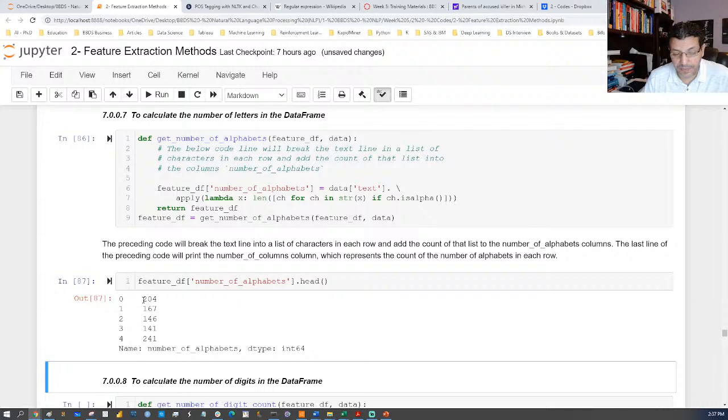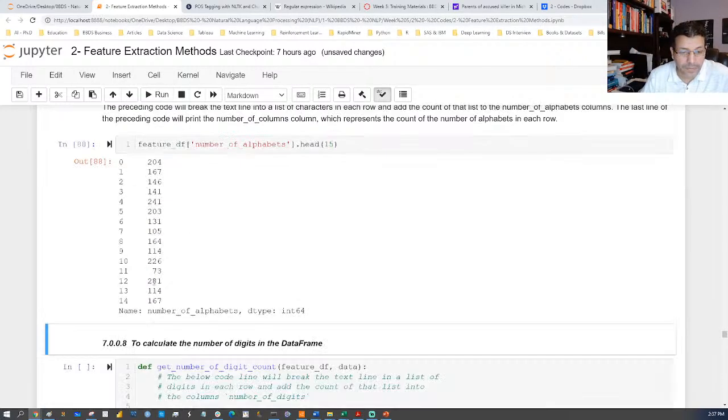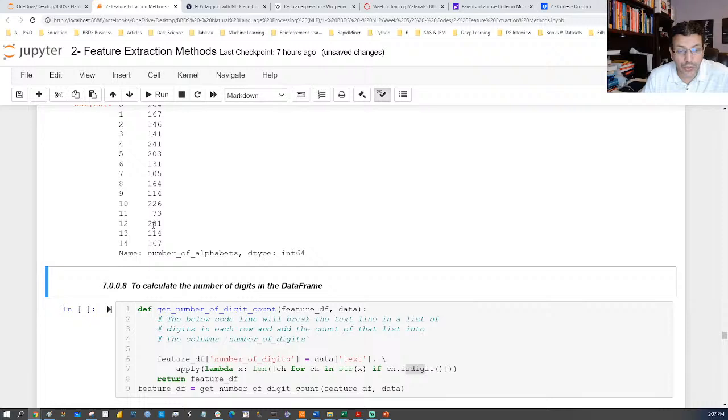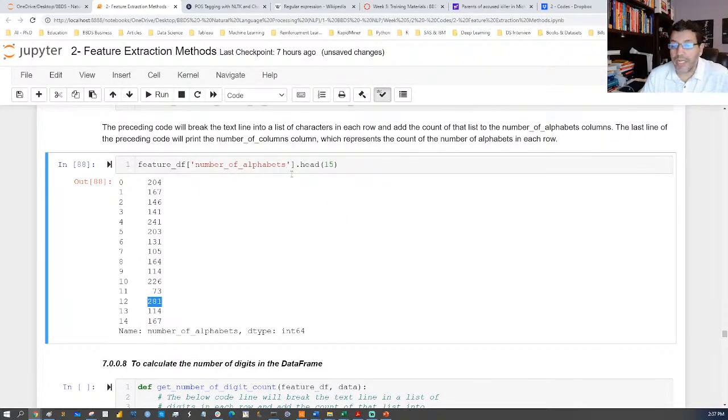And so we got 204 characters on the first sentence. And if we were to do 15, we got 221 on the 12. Yeah, 221, because this is the largest. 221 characters on the 12.